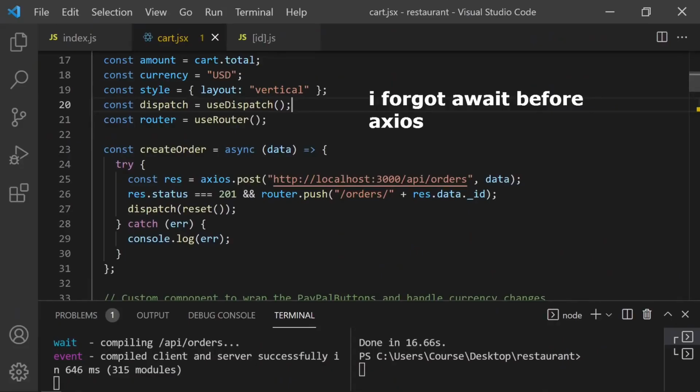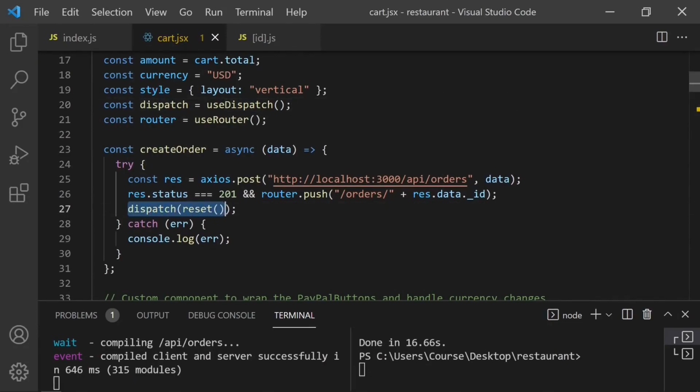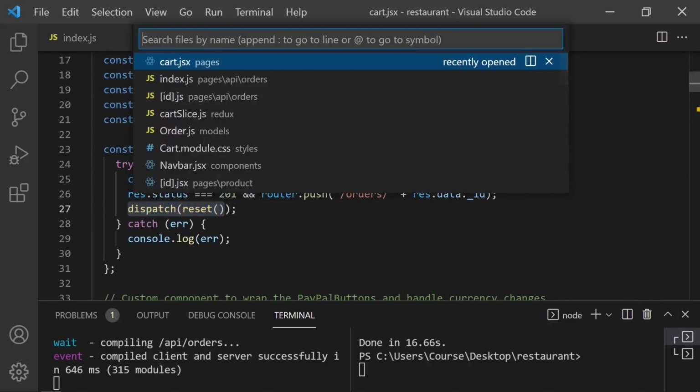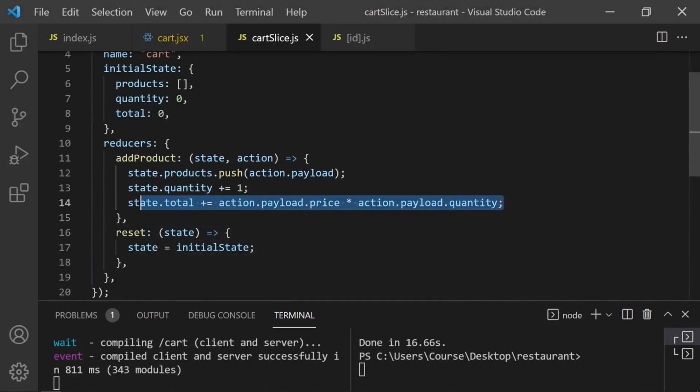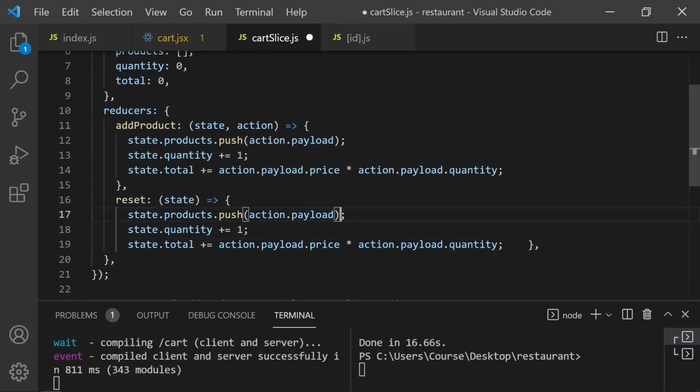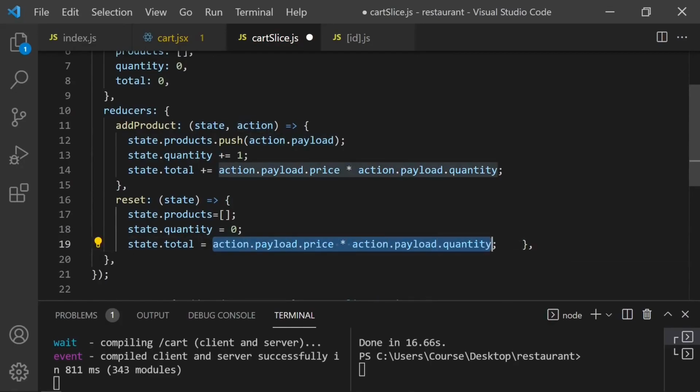Something wrong with this dispatch. Reset. Cart slice. So let's copy here and paste like that. And products will be again empty string. Quantity will be 0 and total will be 0 also.